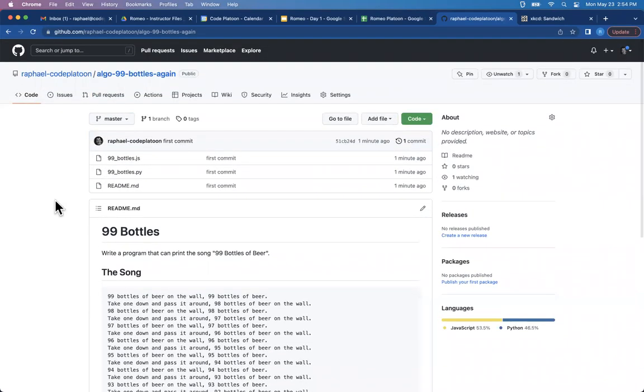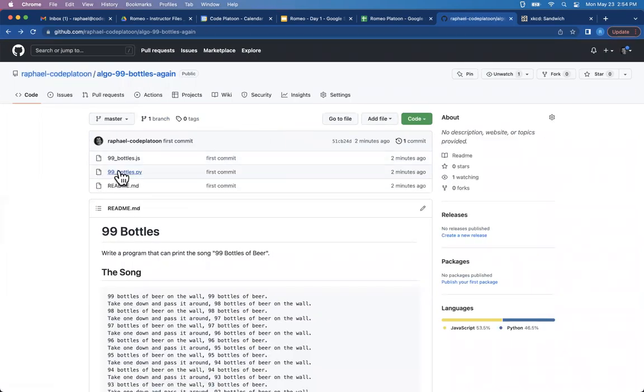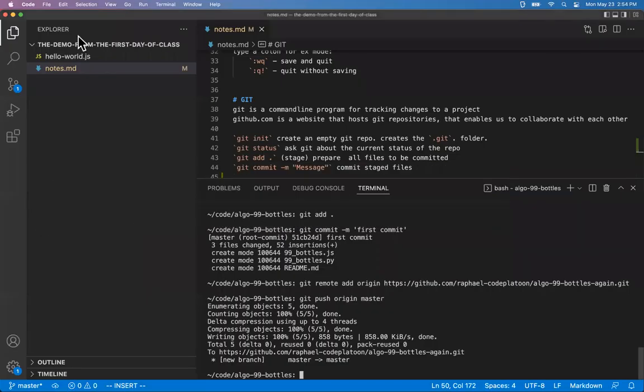It's a little bit more manual. We're gonna try to figure out why that button's not working. But yeah, so now I'm ready to work. I've got my own copy of this project in my GitHub account. So if I want to do more work on this, here's my 99bottles.py file.